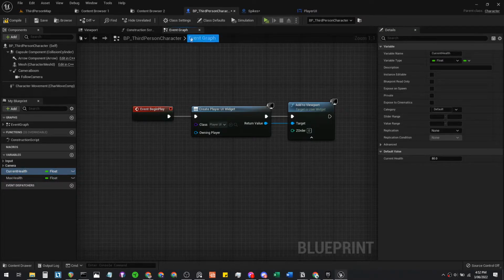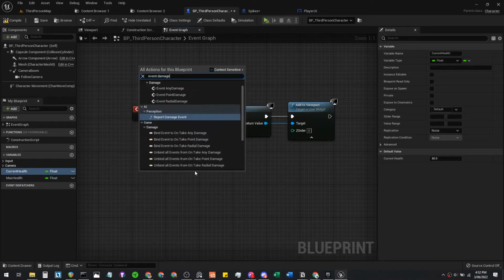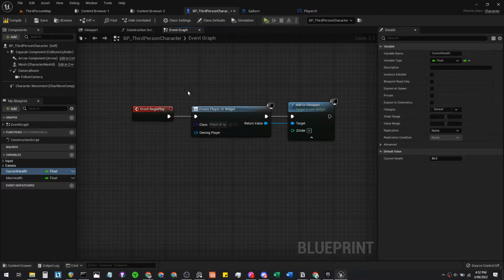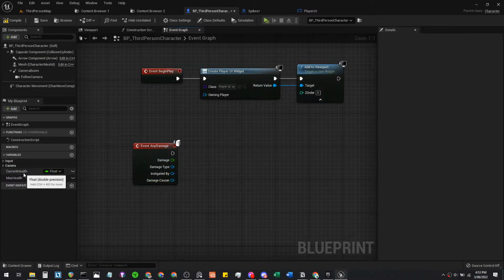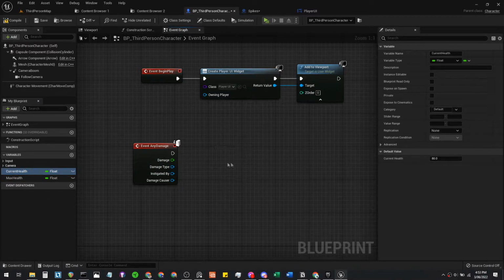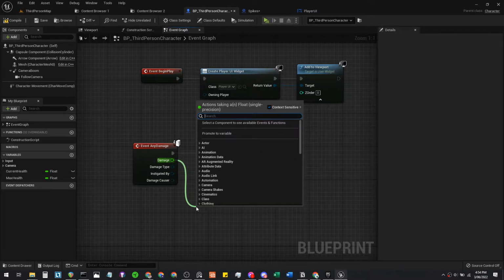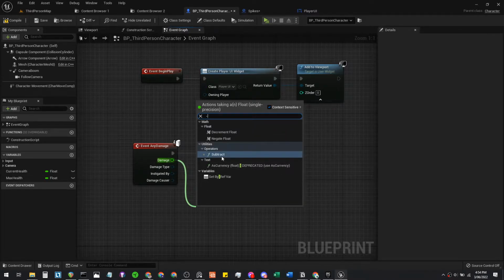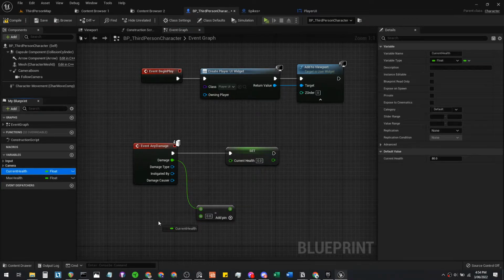And we want to right click in your BP third person character in your event graph. Let's type in event damage, event any damage. Left click that. So from here, you want to drag in your current health. So left click and drag and then set. And make sure this execute pin flows to the next one. And from damage, you want to left click drag and then type in minus. Look for a subtract function, and then what you want to do is drag your current health. Left click drag and then click get.